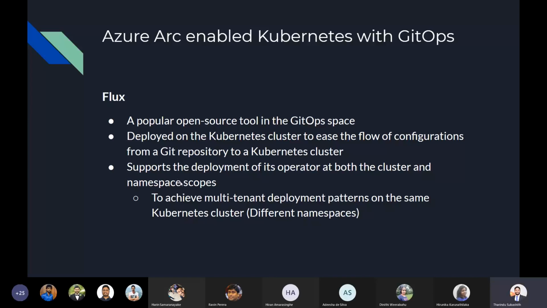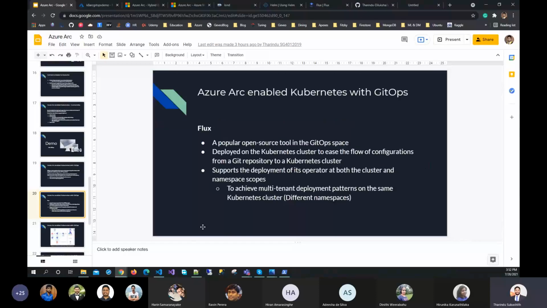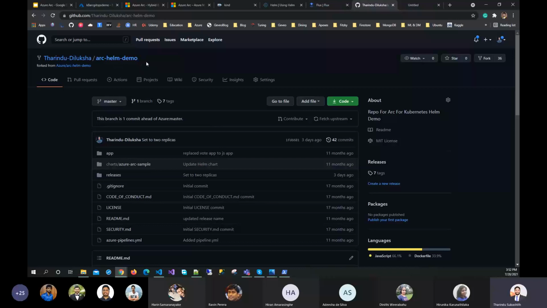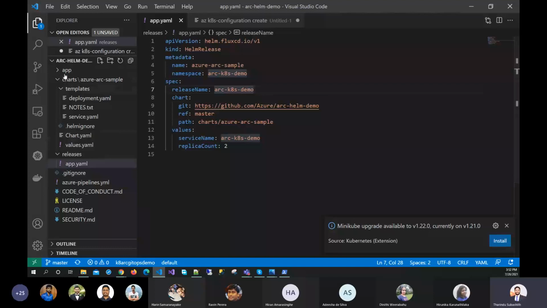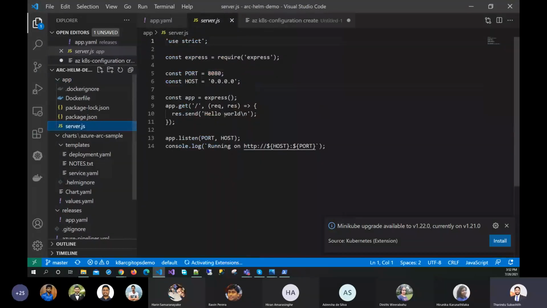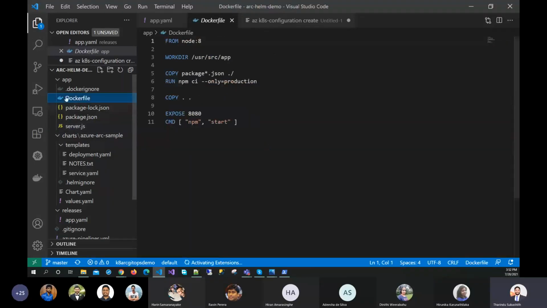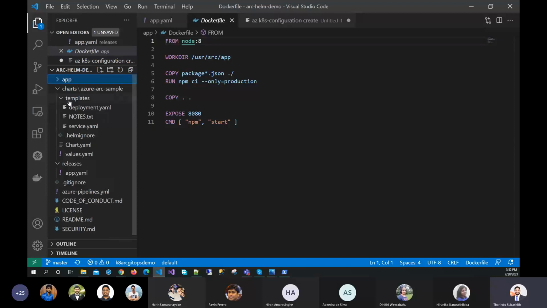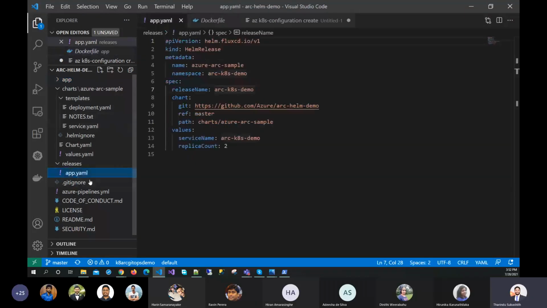While my Azure Arc onboarding is still going on, I will quickly show you the application which I'm going to deploy to the cluster. This is a sample application in the Arc Hello demo project in the Azure Arc samples, and I have forked it. It is a simple Node.js application which, when you send a request, sends you a hello world response. It is Dockerized, so it's containerized. We can use it as a chart package, and this is where the definition files stay, under this releases folder.